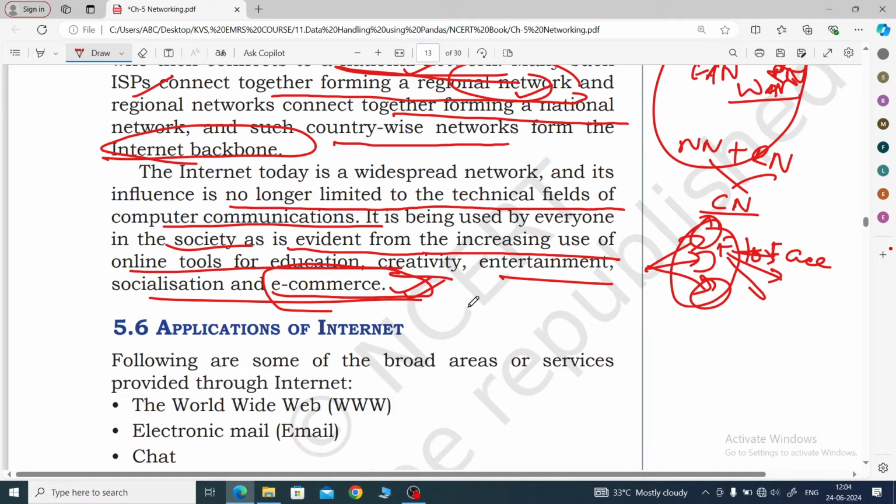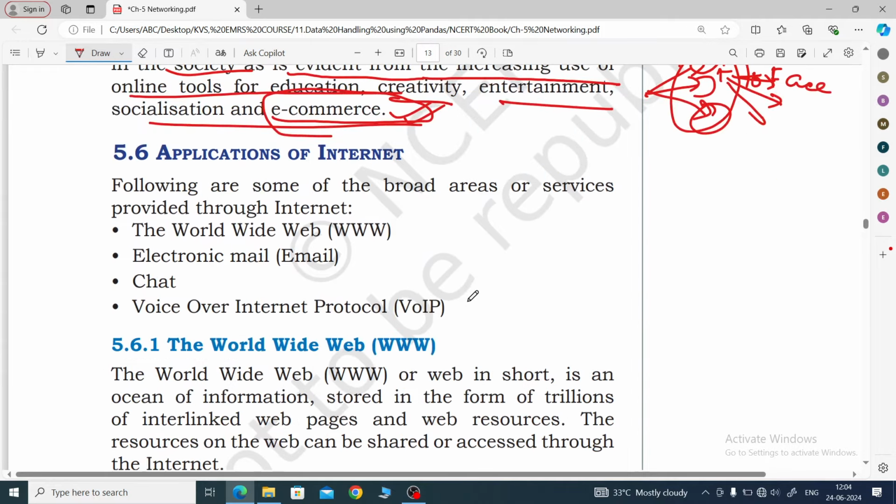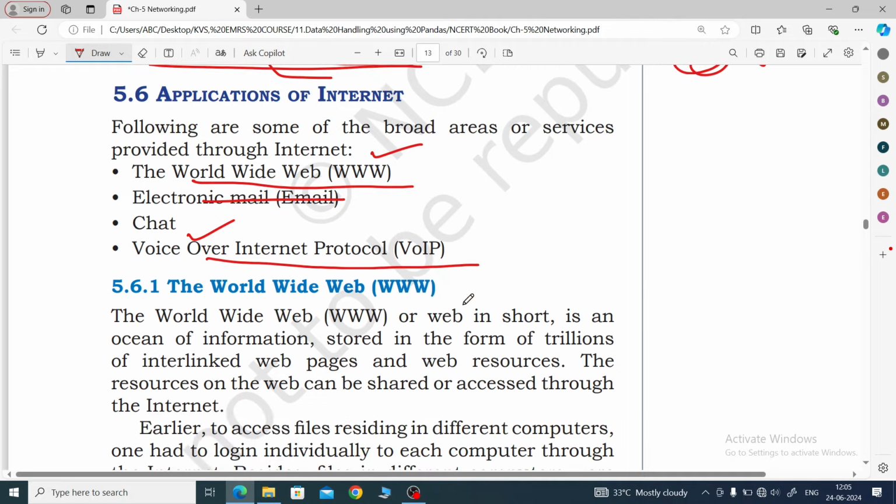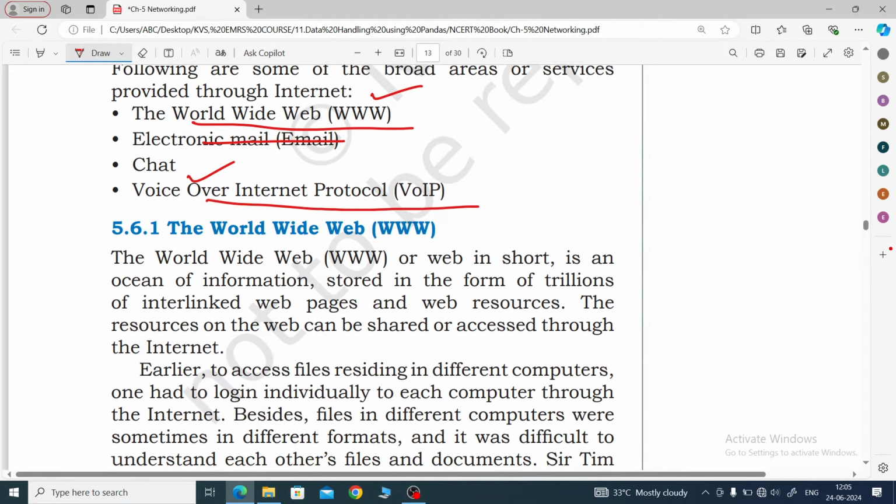Now applications on internet. Following are some of the broad areas or services provided through internet. Which one? World Wide Web, email, chat, and voice over internet protocol. World Wide Web, www. Short form is web, or we can say www or web in short.